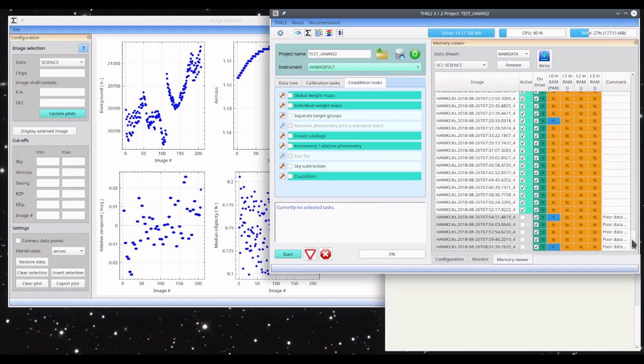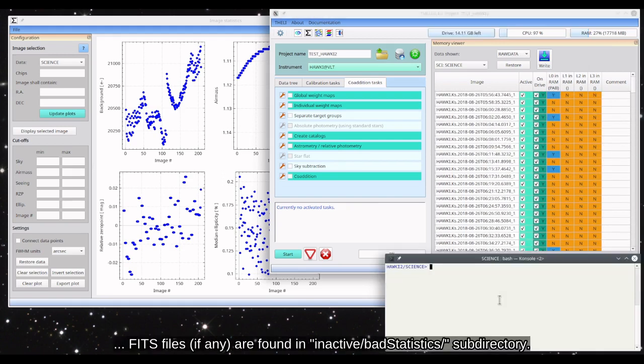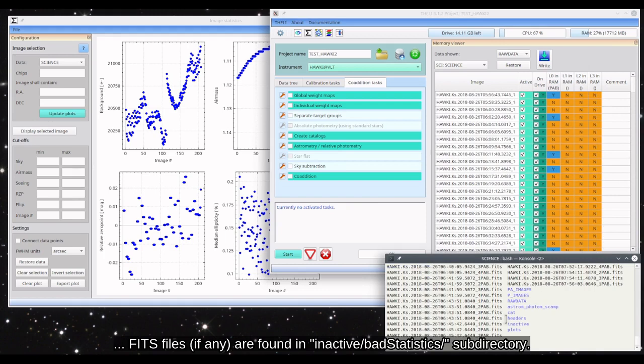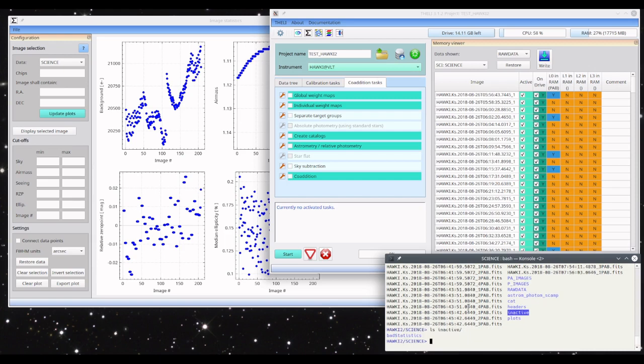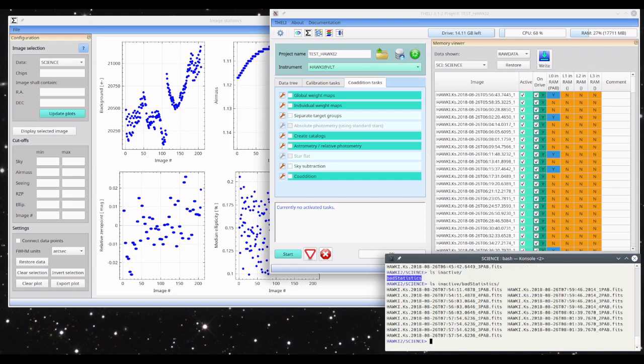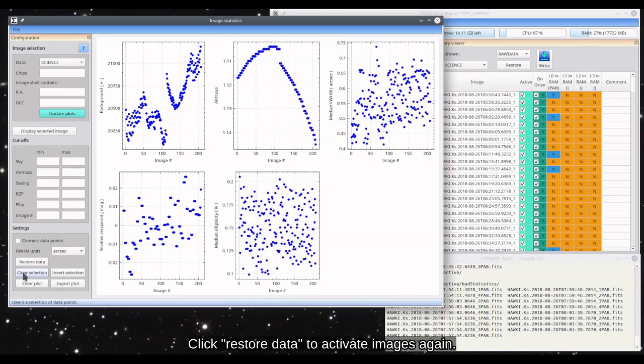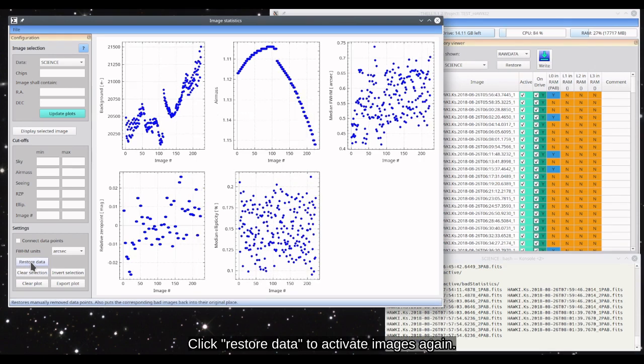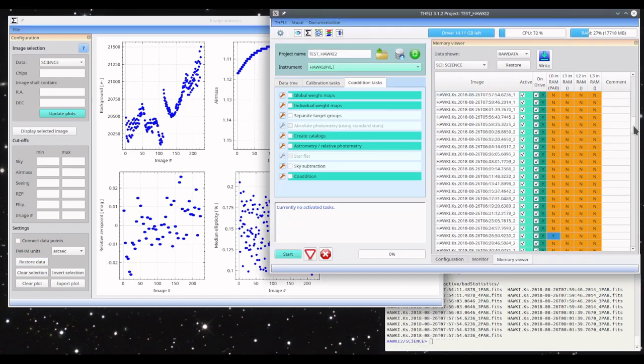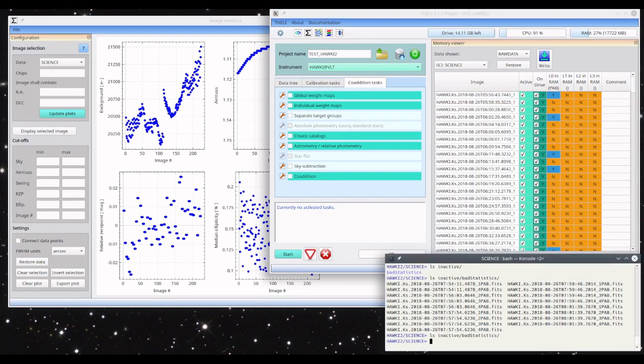Here there are a few more. On the hard drive, you will find them in the inactive directory. Let's have a look here. They're located in a subdirectory called bad statistics. Now here are all the exposures that were deactivated. If you want to undo this selection, you can simply click here on Restore Data, and the images will be restored. Now in the memory viewer, all these deactivated images are active again, and this directory is empty.